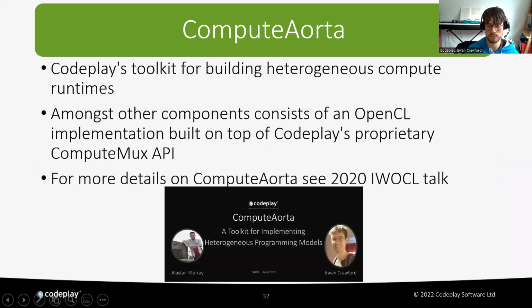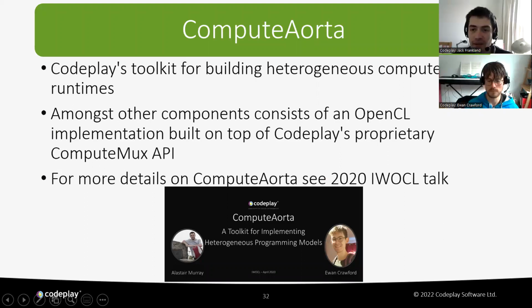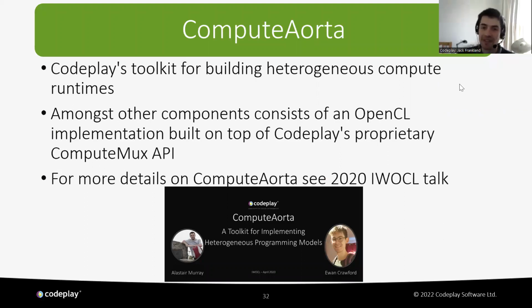I'll begin by very quickly talking about Compute Aorta, which is Codeplay's toolkit for building heterogeneous compute runtimes. And amongst a lot of other things, Compute Aorta consists of an OpenCL implementation, which is layered on top of ComputeMux, which is Codeplay's proprietary API, and we'll talk about that a little bit more in a second.